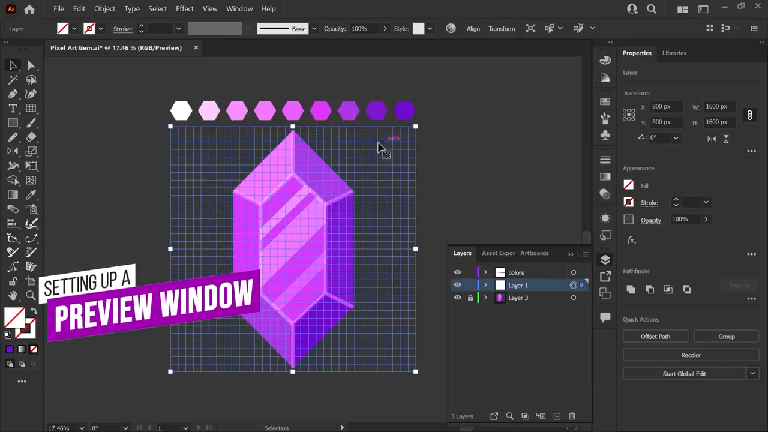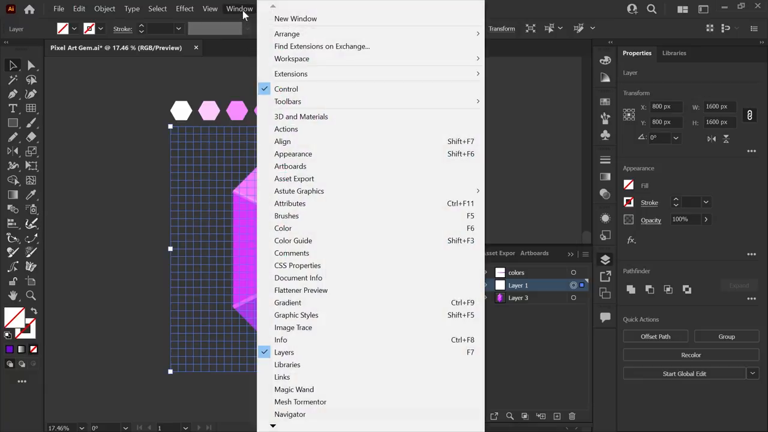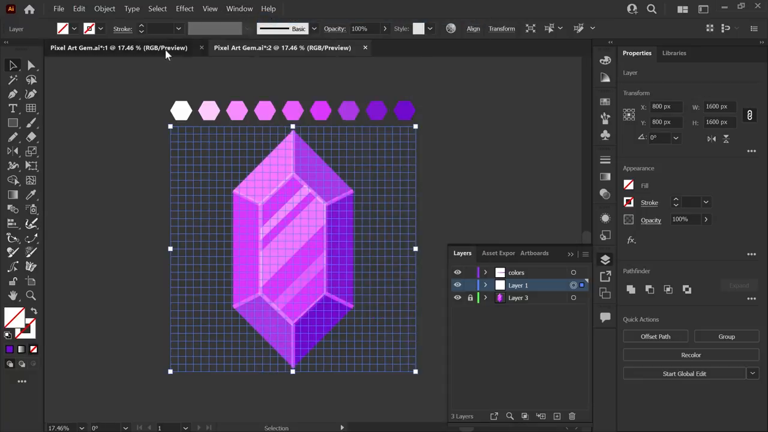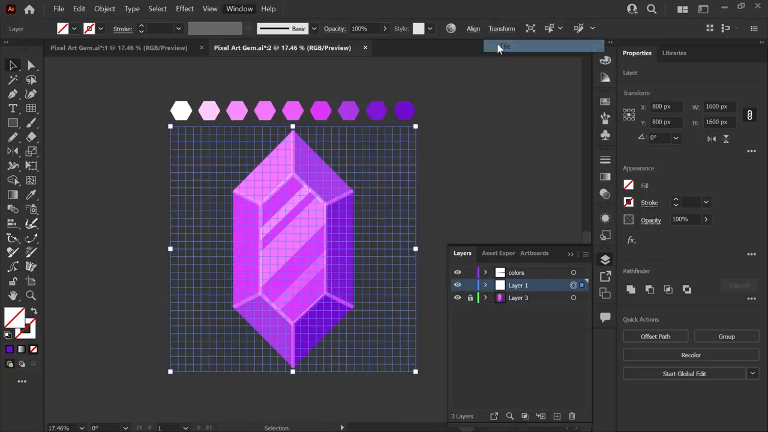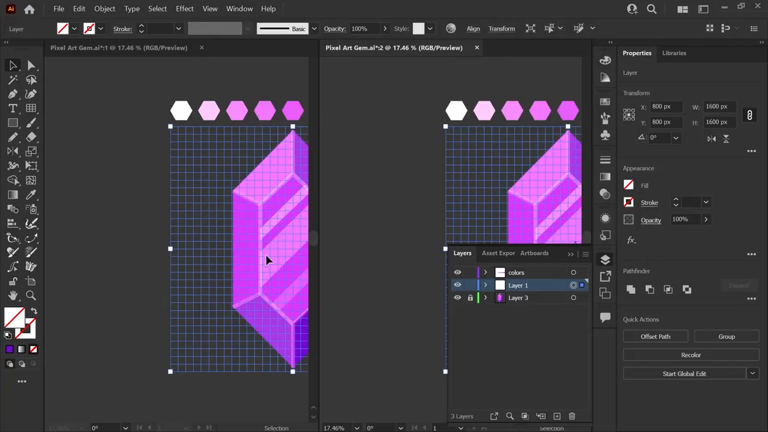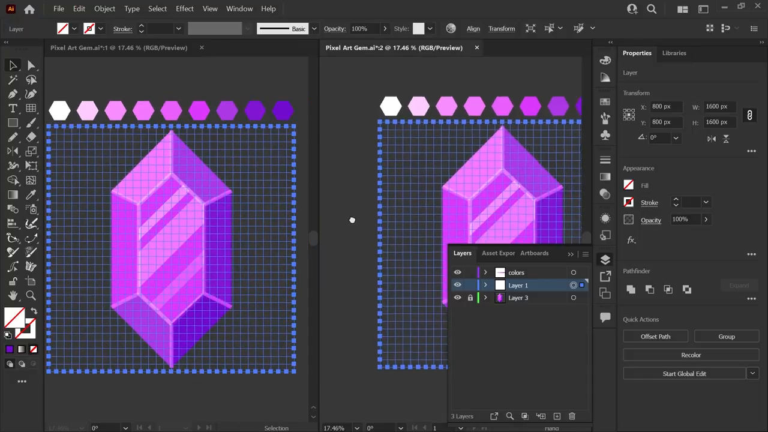Just before we start painting here, I want to show you a trick to get a preview window, which is extremely helpful for pixel art because you want to be working zoomed in for the most part, but you want to see your art zoomed out so that you can get a good idea of how it's actually looking. So we'll go to Window, New Window, and now this file is actually open in both of these windows. And if we go back to the Window menu under Arrange, click Tile, and now you'll have two versions side by side. I'll be using the left window as my artwork window where I'll be working zoomed in, and the right window I'll be zoomed out.